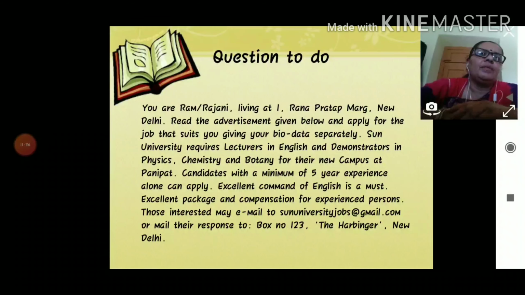Now I have given you a question to do, which you have to do on your own. Here where it is, you are Ram Rajni living at Rana Pratap Marg, New Delhi. You have to read this advertisement given below, that is Sun University requires lecturers in English and demonstrators in physics, chemistry and botany for their new campus at Panipat. Candidates with a minimum of 5-year experience alone can apply. Excellent command of English is a must. Excellent package and compensation for experienced person.